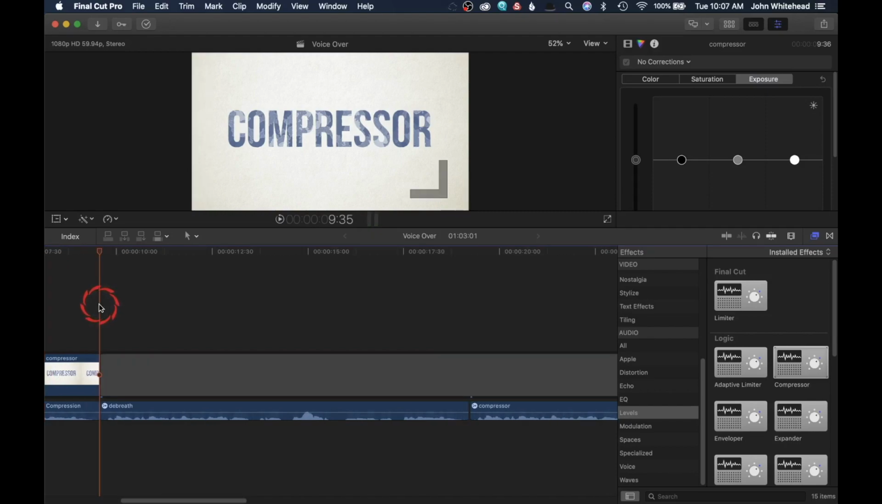What we're going to do is take a look at the first signal here, which is the deep breath where there's been no compressor.